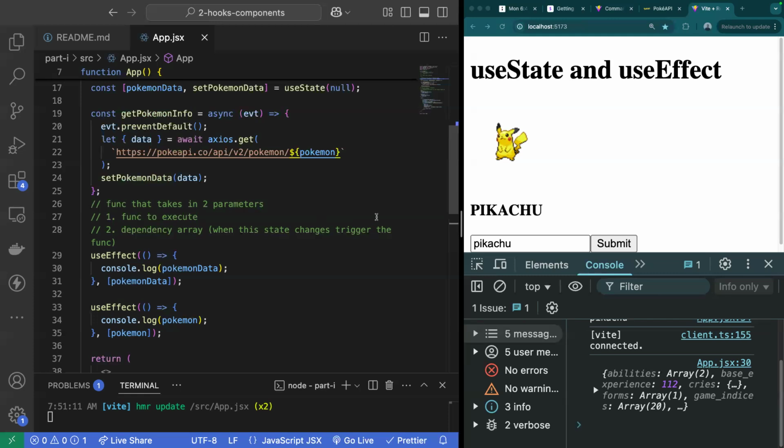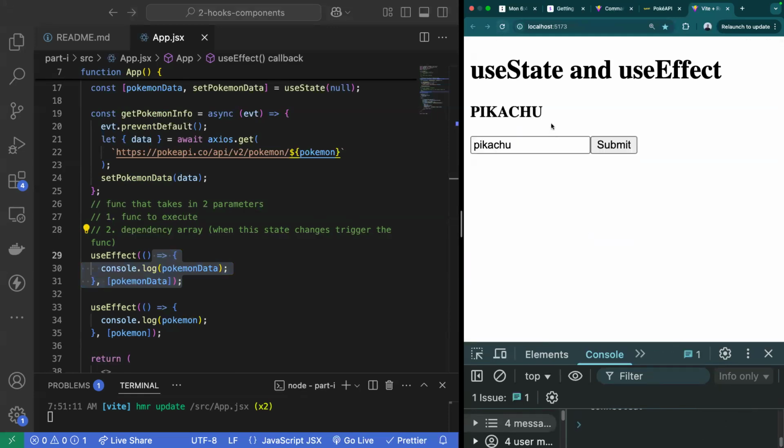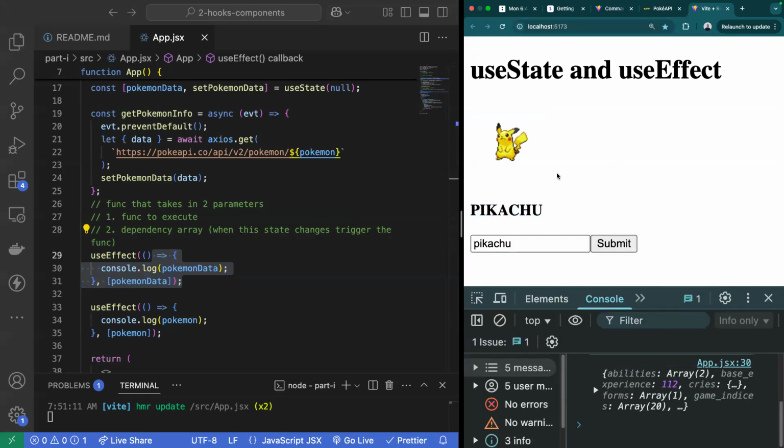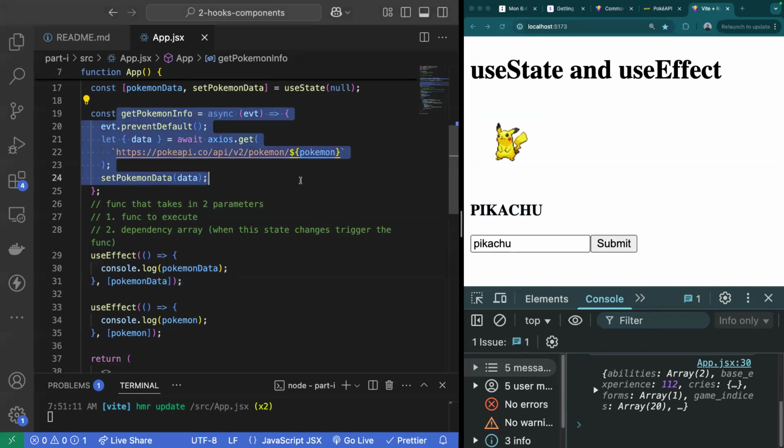All right. Awesome. So currently I'm utilizing useEffect to just log information onto my console. But I have a little bit of a weird behavior here. When I refresh my page, even though I have Pikachu as my initial value, I don't have a picture for Pikachu unless I actually submit the form. Well, I want to fix that. I want to make sure that this get Pokemon info happens every time the page renders. How do I do that? You put that function inside a useEffect, so when you land on the page, it'll run it automatically.